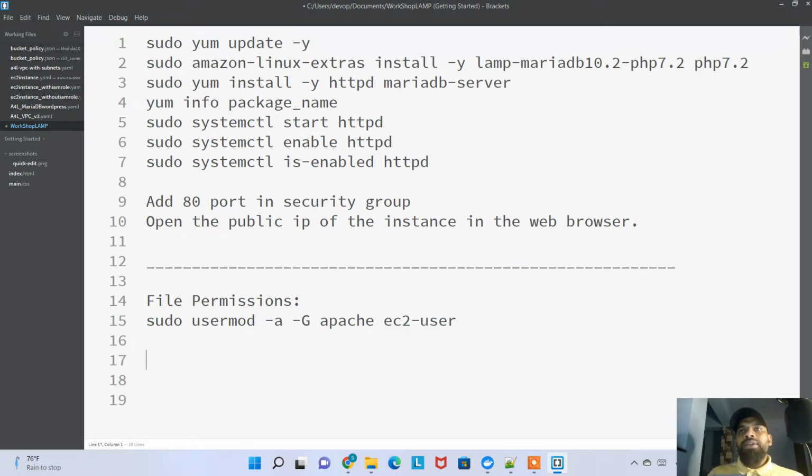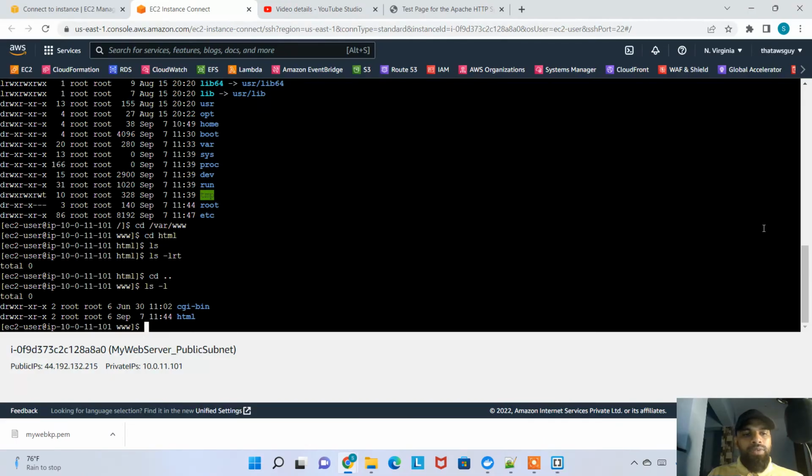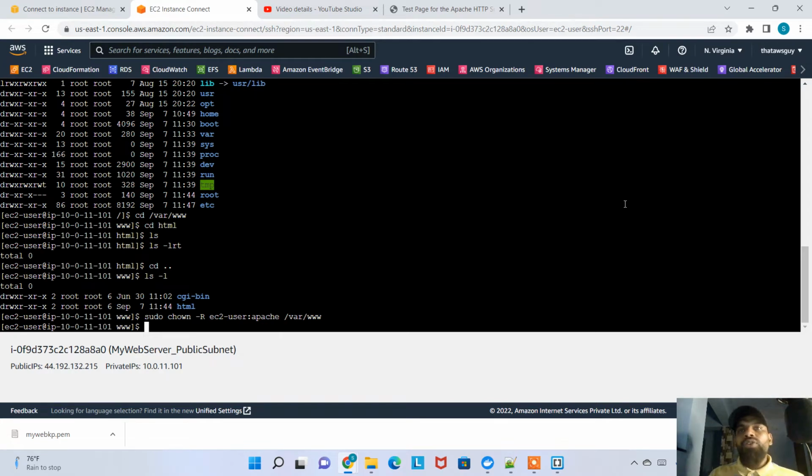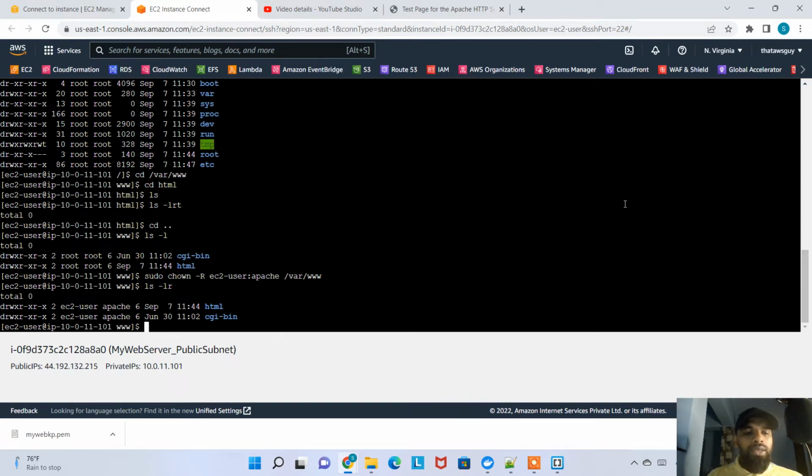After that I'm going to change the ownership of it. So ownership is sudo chown -R, where -R means recursively, in all the subdirectories also. Then ec2-user colon apache, the user and group name, and then the location, /var/www. If you click on this, it is done. Now if you type ls -lrt, see, it is changed. Now the html folder has ec2-user as the user and apache as the group. So this is user colon group. Got it? Previously, if you see, it was different.